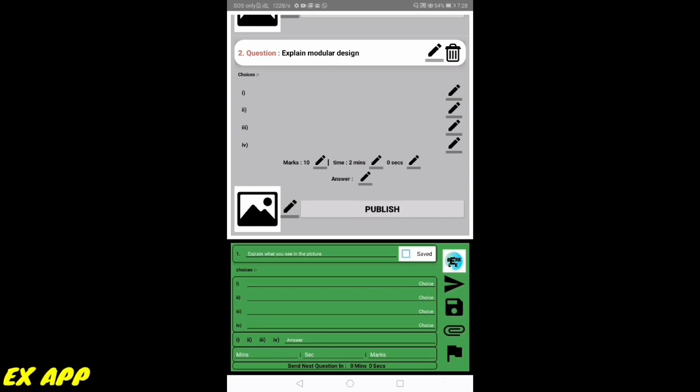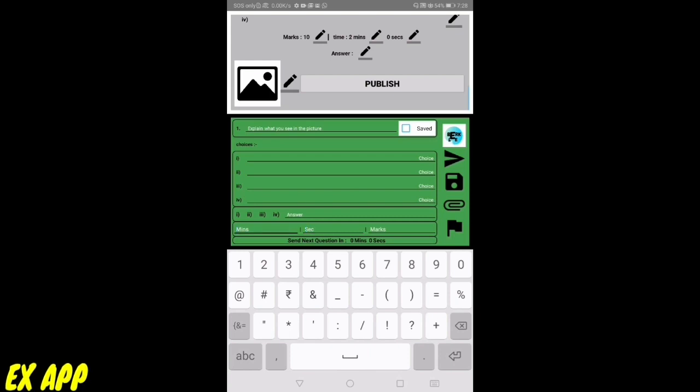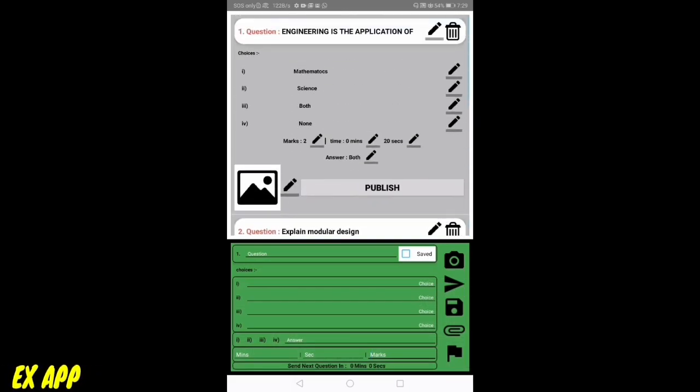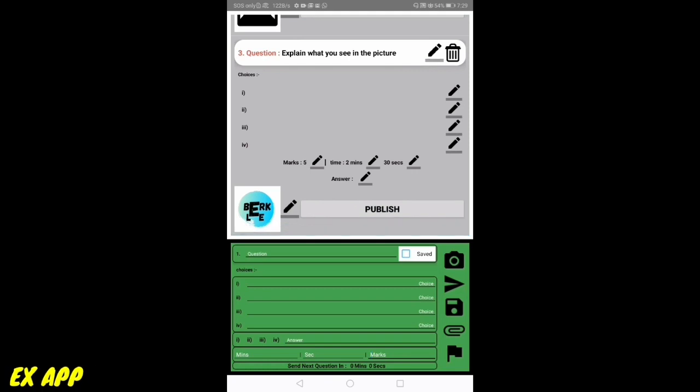So now you can set the time and the marks. So let me set some 2 minutes for this question, some 30 seconds. So 2 minutes, 30 seconds, and I shall provide some 5 marks for this question. Now let me save this question. So you can see 3 questions in your workspace. So likewise, you can add any number of questions to the workspace.